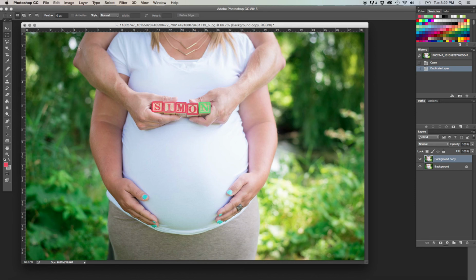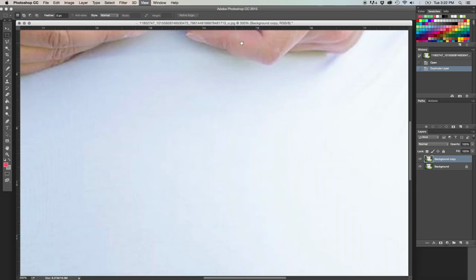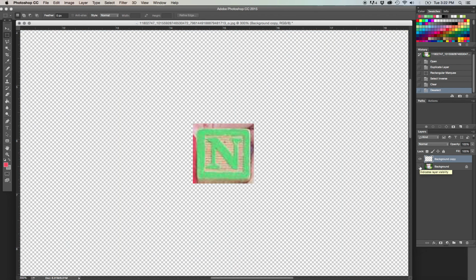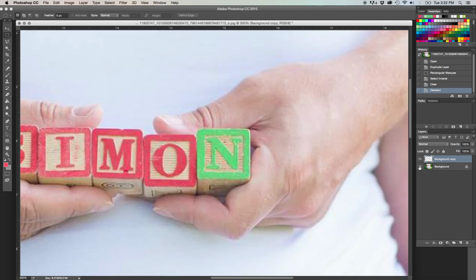and then I'm going to zoom in and create a marquee around the block we want to change. I'm going to go up to select inverse and then hit delete. And basically what that did was that deleted all the image around the block and left just the green block, the one we're going to manipulate.